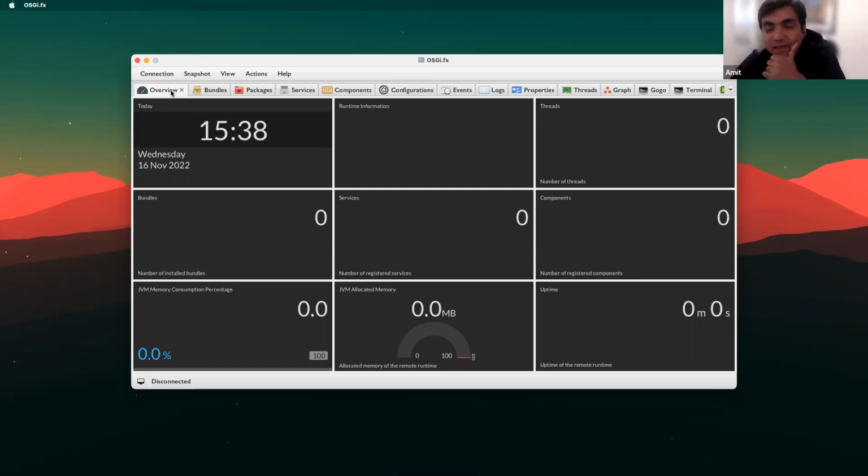Just to give you an overview of the technologies involved here: this OSGi.fx application is itself built on OSGi. It uses the OSGi R8 specification, the recently released one. It's built on Java 17. It uses JavaFX 19 right now. It's not LTS, but still it's using JavaFX 19.